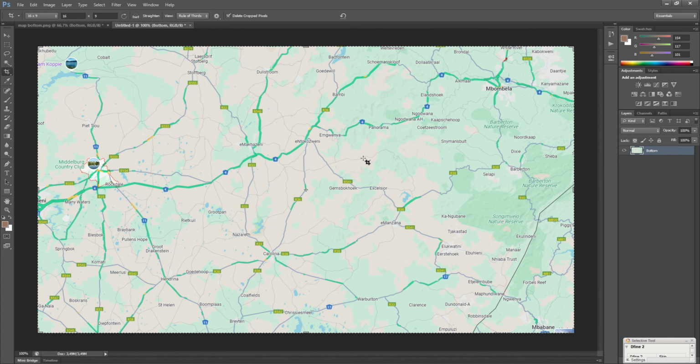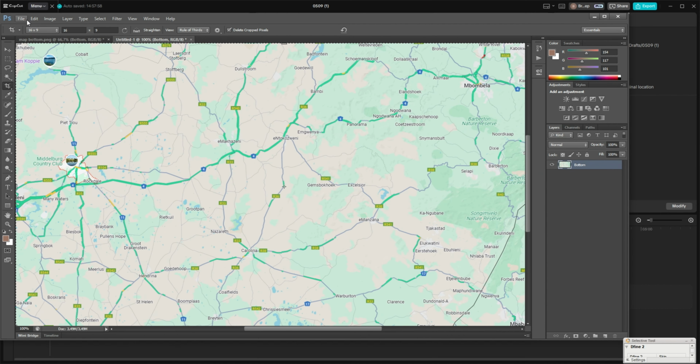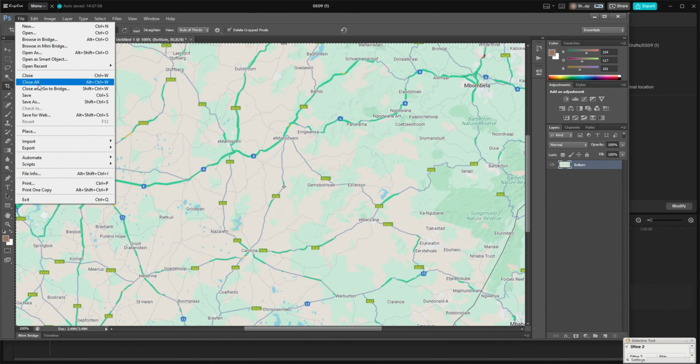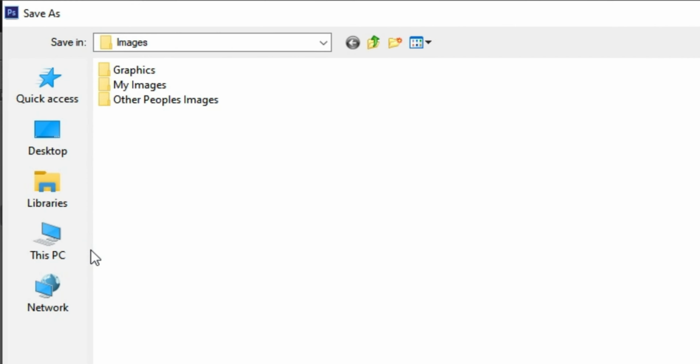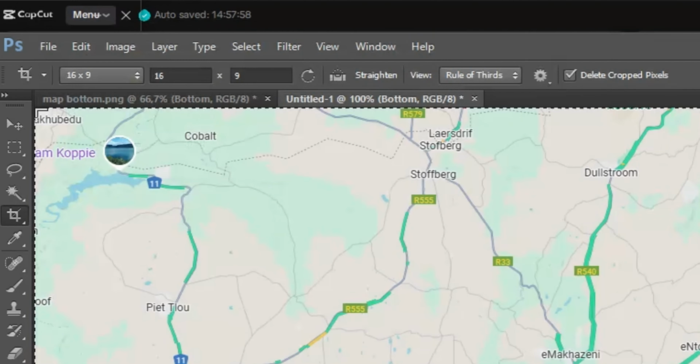Okay, so we select this file. We now need to save it. So we're going to go to File, Save As. We're going to save it as a PNG file. And this is the map bottom, but we've cropped it. So let's just differentiate between the two. And let's call this one map bottom 2.